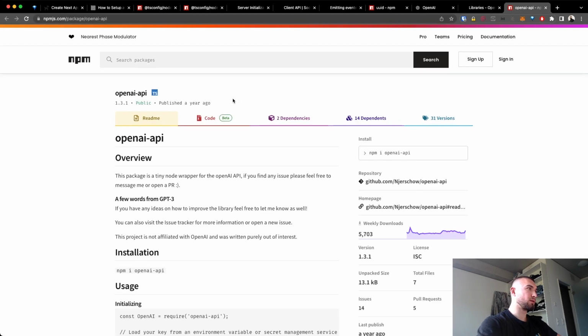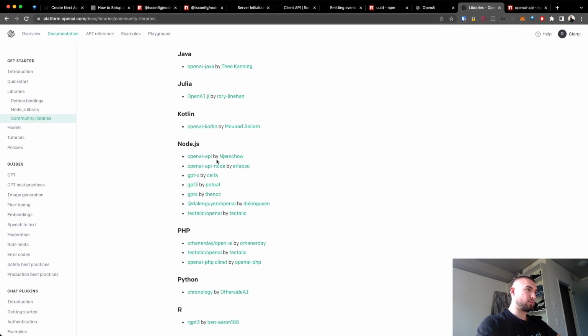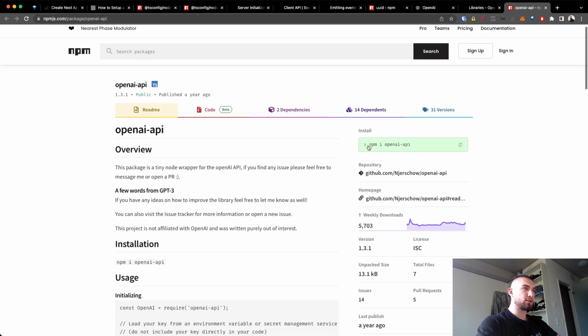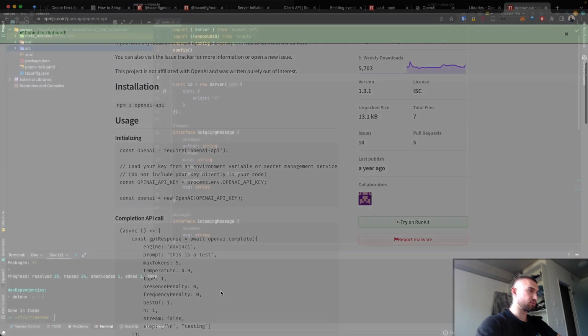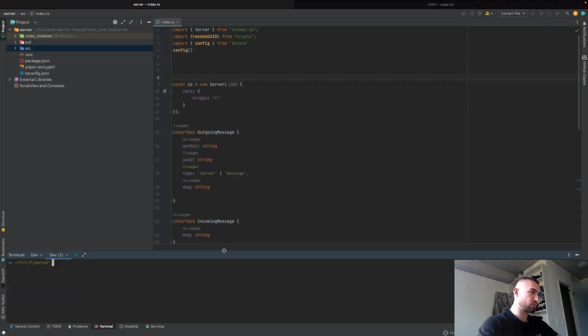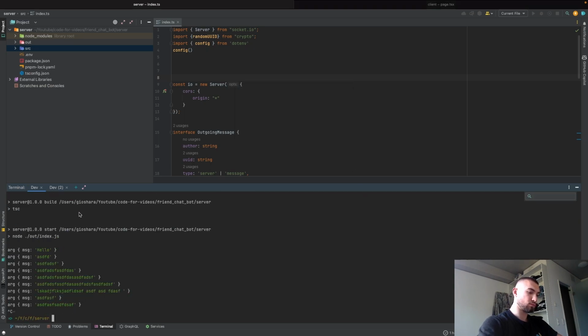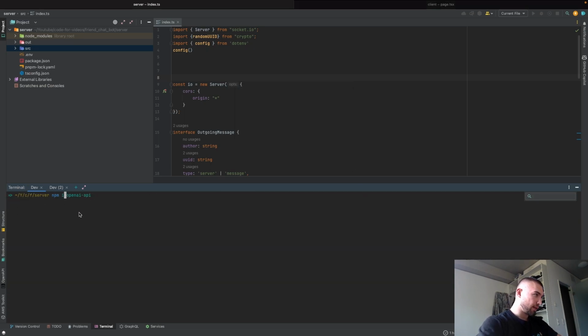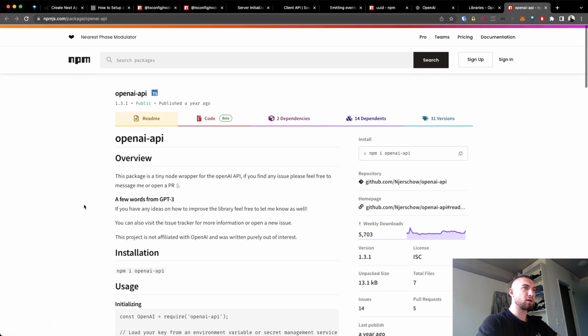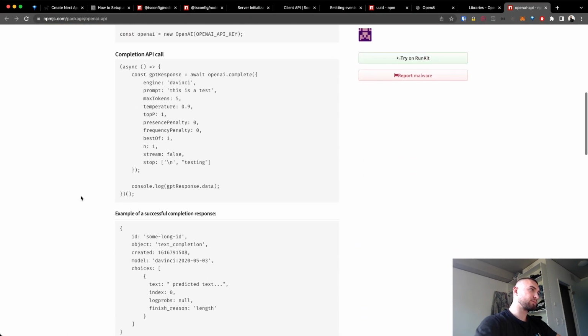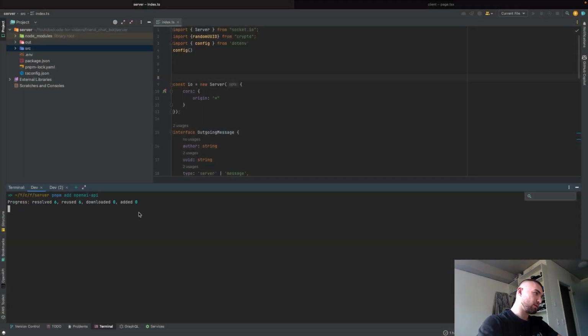The first one, I guess. Install this. Install this. OpenAI API, I guess, right? OpenAI API. Save.